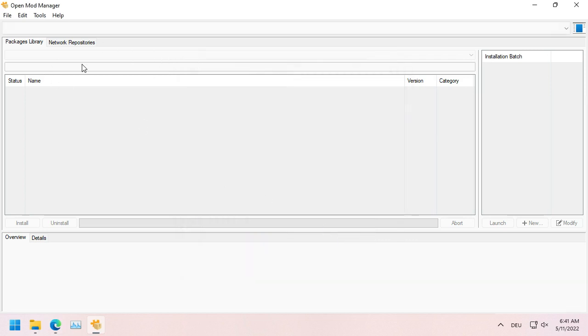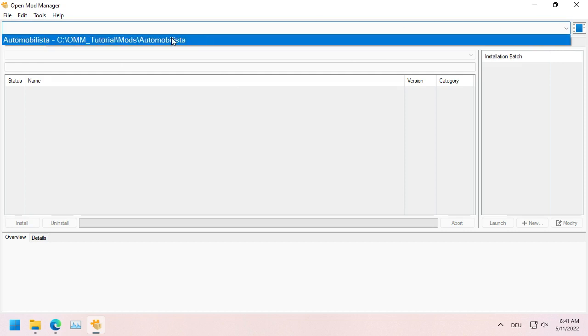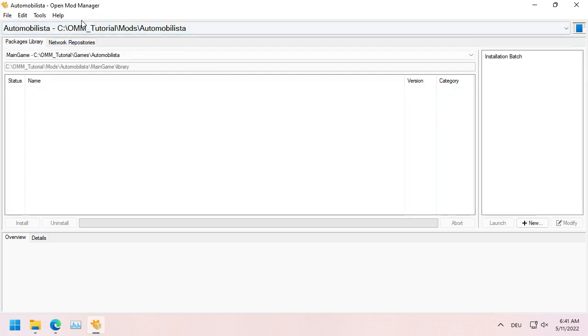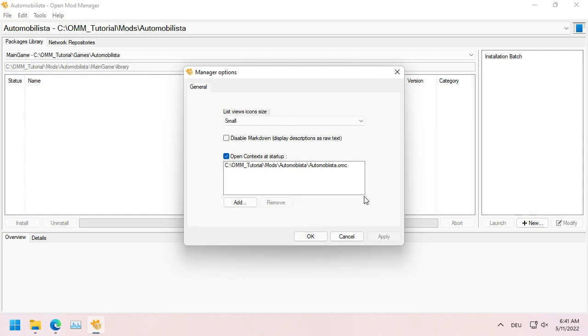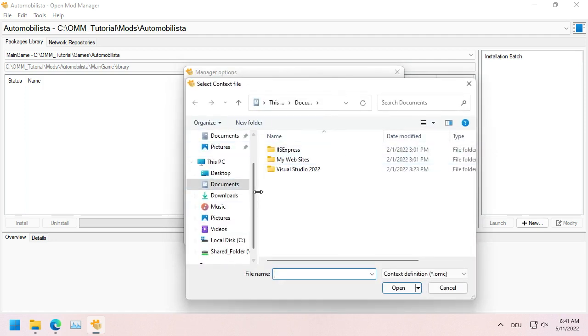First context is created. It looks odd because you don't see where it is actually now, but here on this combo box you can click on it, and then you can select the game that you just set up for Open Mod Manager. I recommend that you select here, if you just use one game, for example, go to Edit and then Manager Options, and then add that. Yeah, the settings are stored in Windows in the registry, I think.